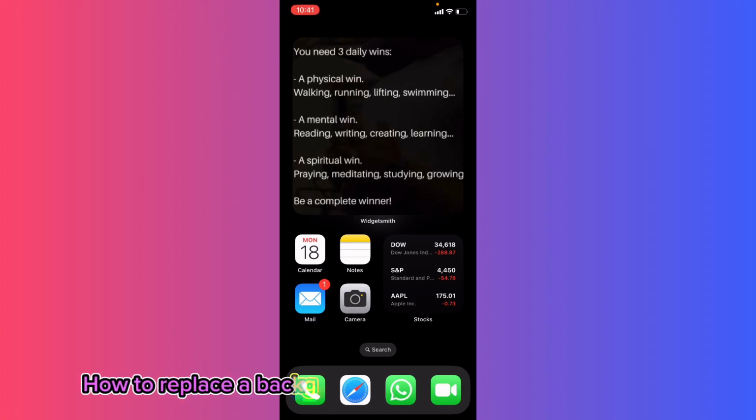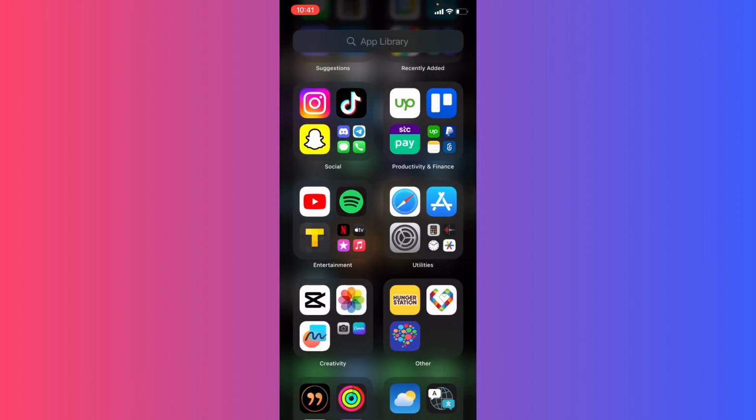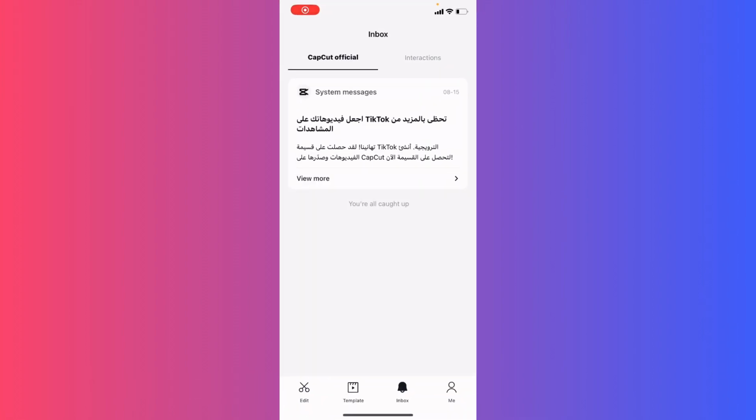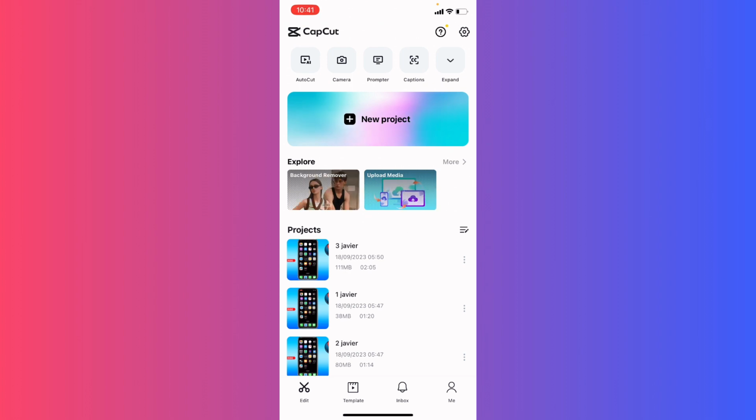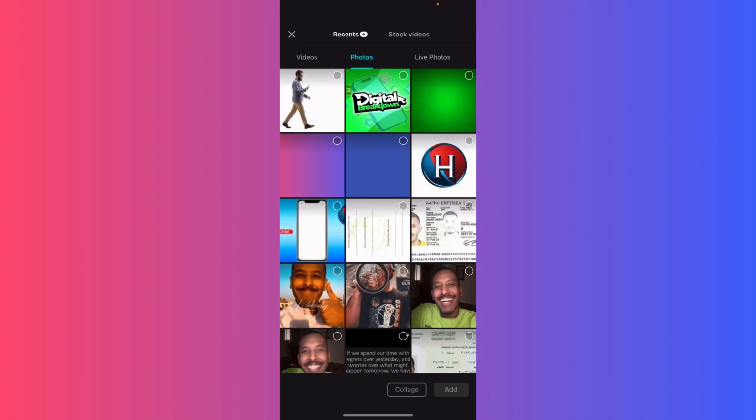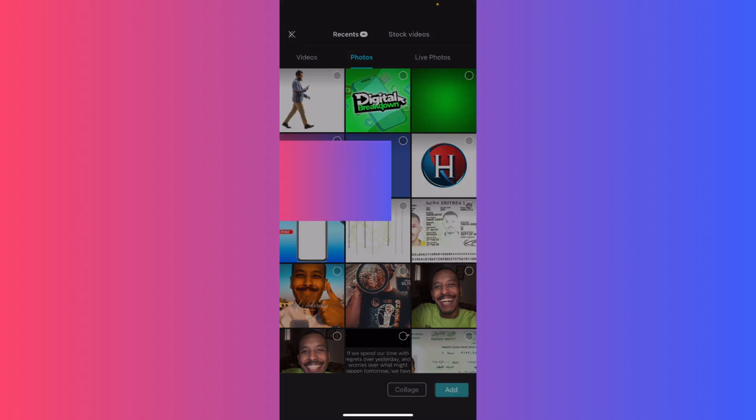In this video I will show you how to replace background in Capcut. So first of all, we need to open our Capcut. Alright, and we're gonna go ahead right here to the editing, and you will see the interface just like this. I'm gonna click the new project, and I'm gonna click my background.